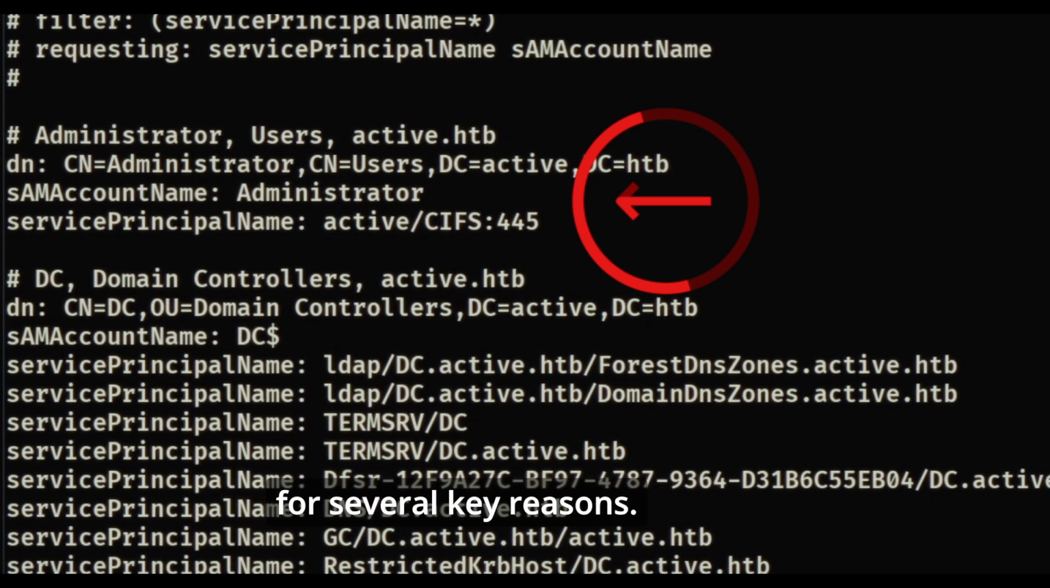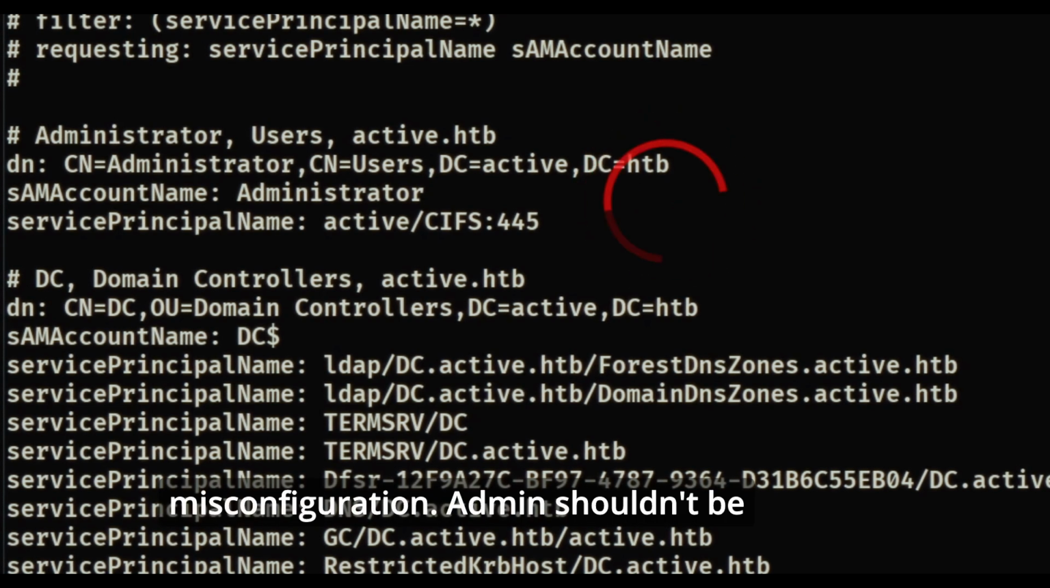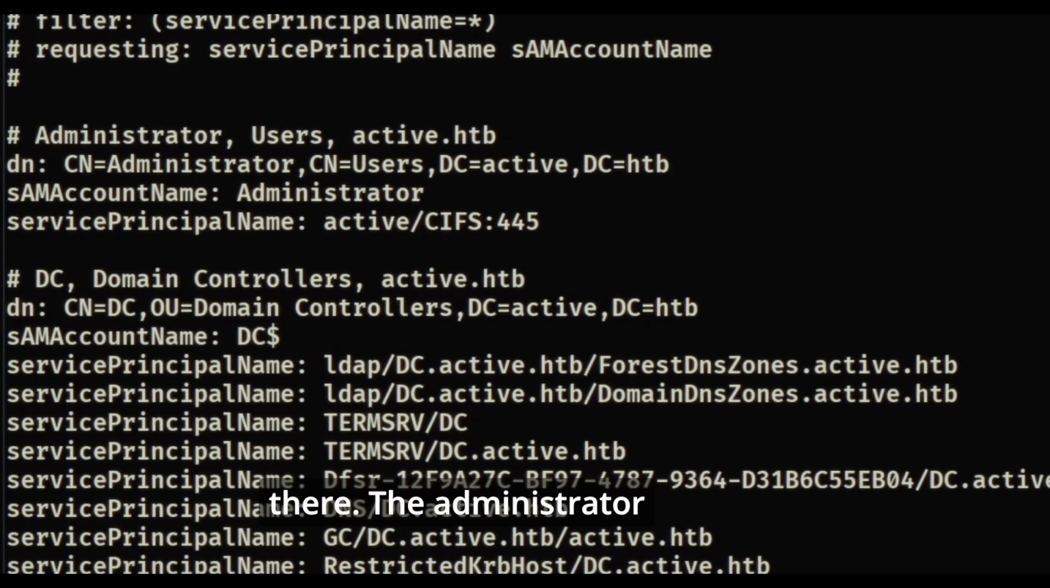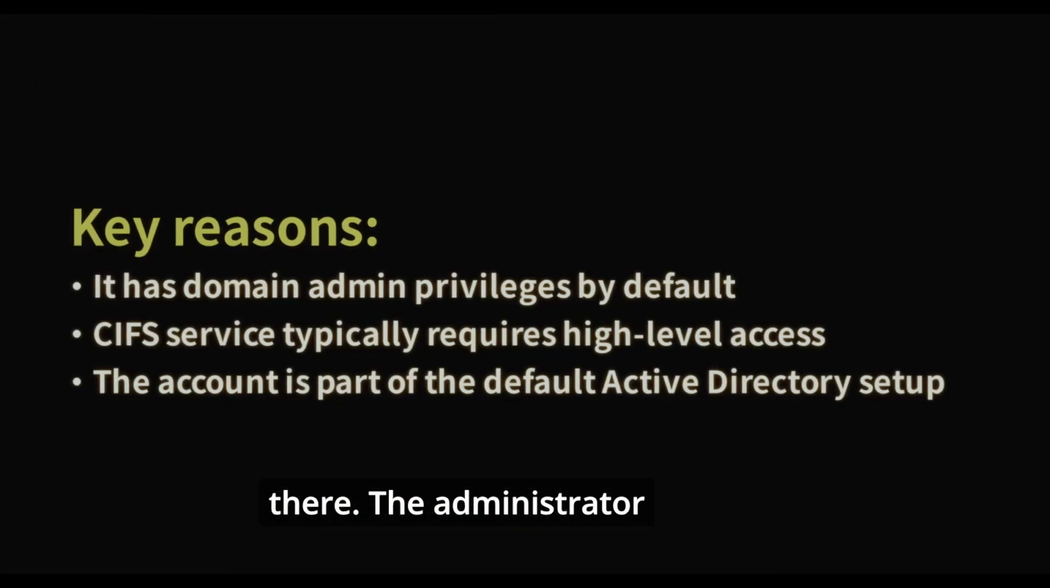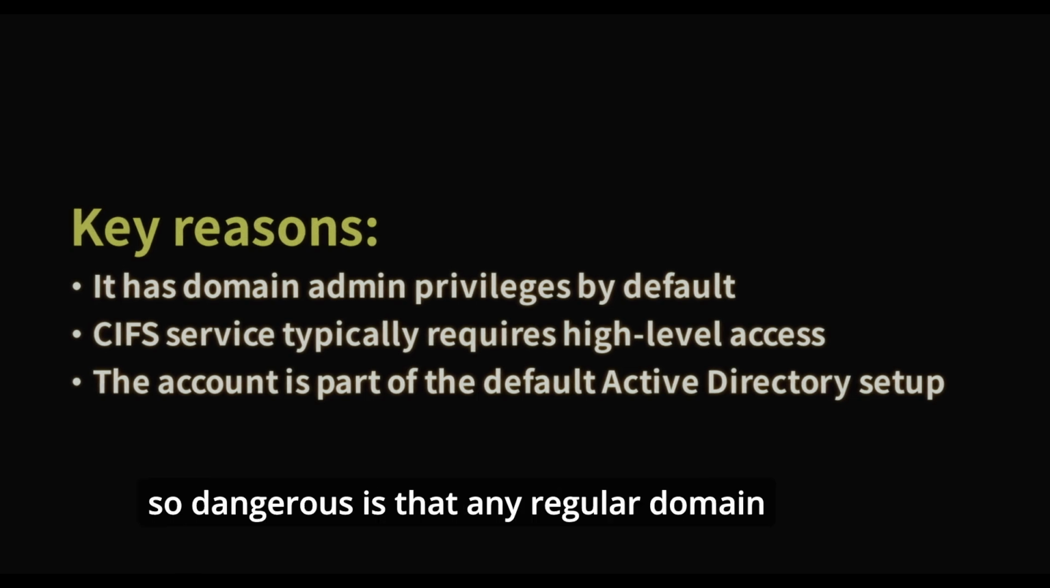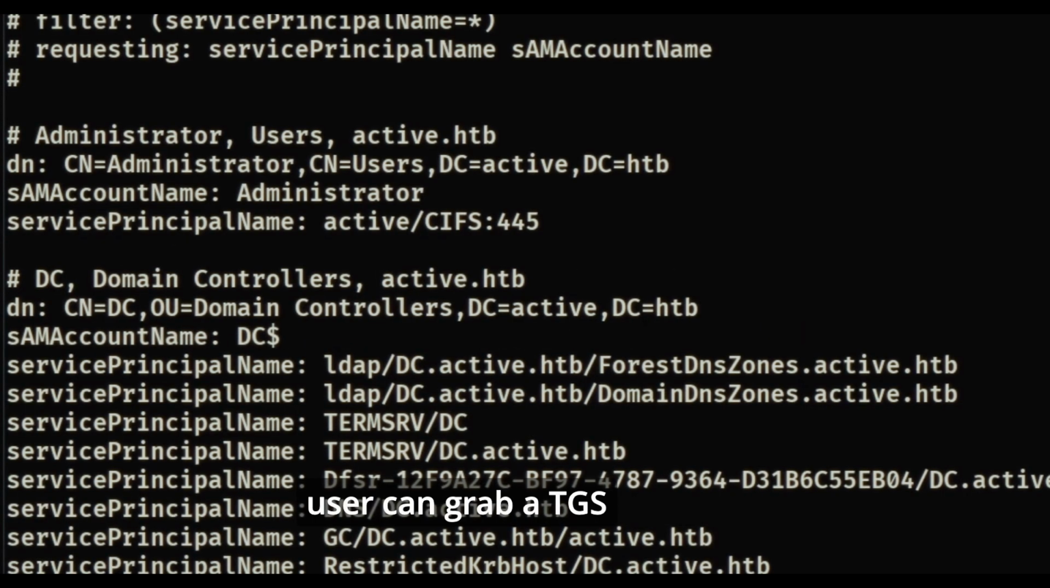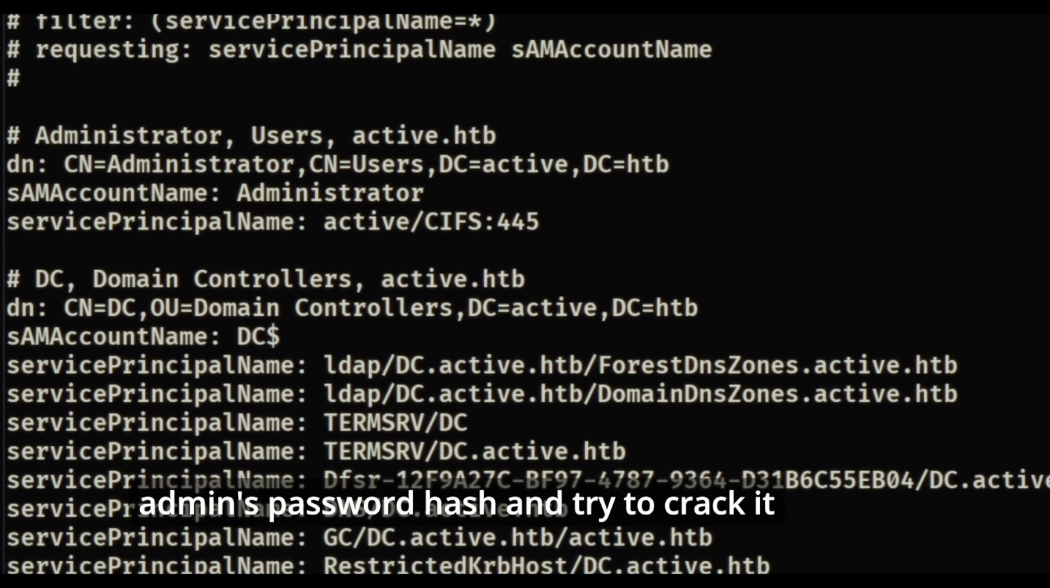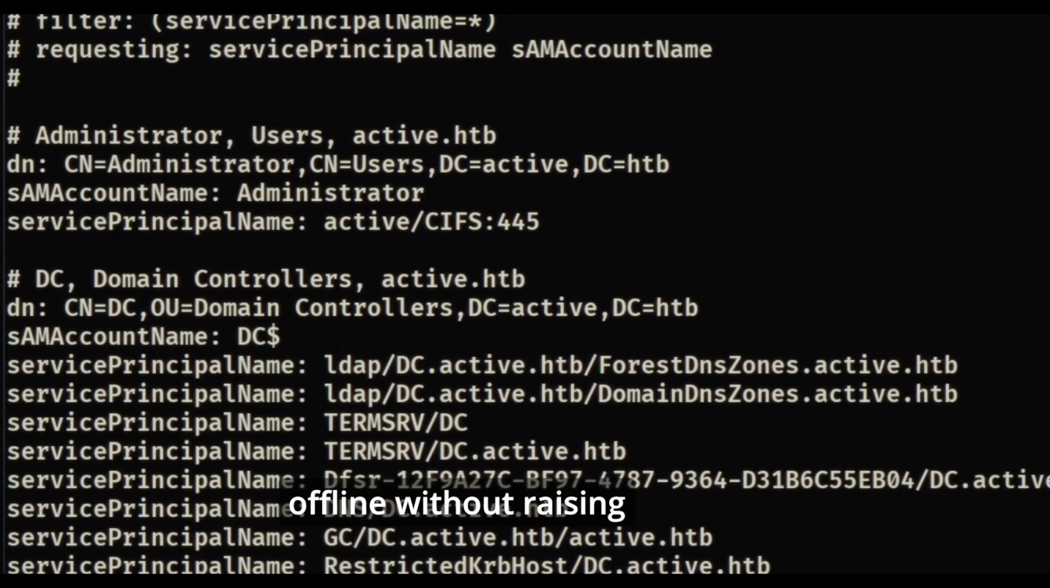Oh, by the way, this is a misconfiguration. Admin shouldn't be there. The Administrator account is a prime target for attackers because it's the most powerful account in the domain. What makes this attack so dangerous is that any regular domain user can grab a TGS ticket encrypted with the admin's password hash and try to crack it offline without raising any alarms.